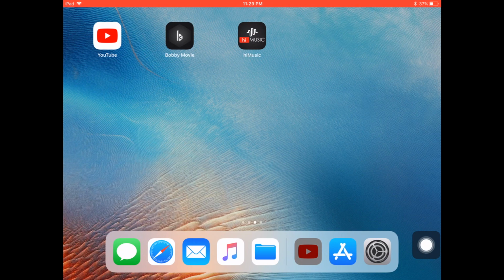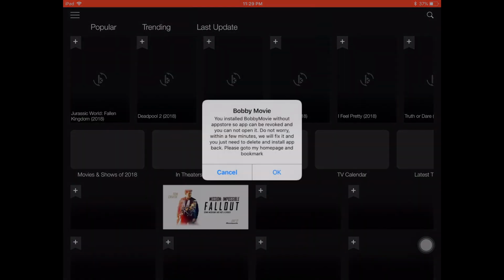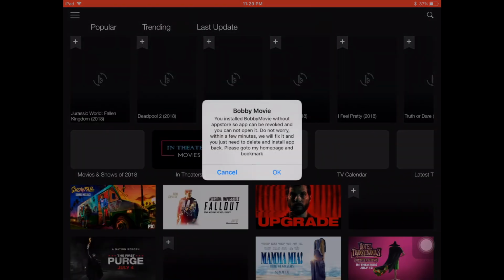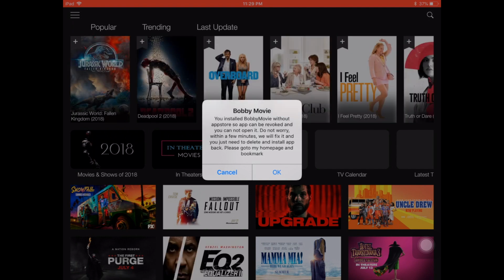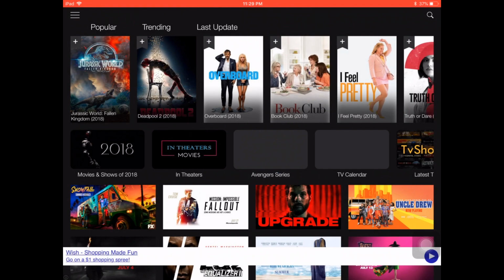Now, let's explore features of the BobbyMovie. Do not ignore the messages of the app, it will help you a lot. Press OK to bookmark my website in your browser.